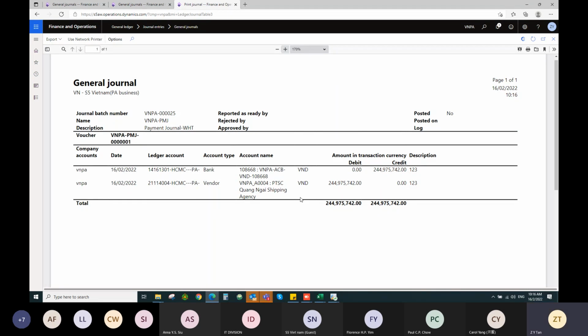So as you can see from this screen, this is the journal that we have prepared. And if you look at the top right-hand corner, it says that this is not posted. So you can always review the entry before you post.